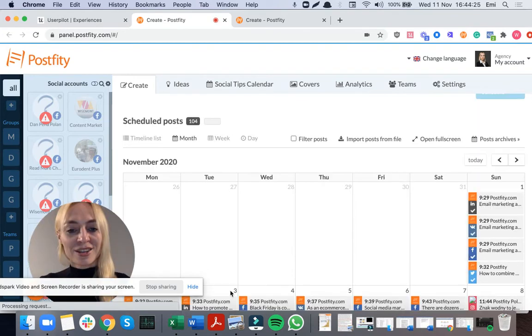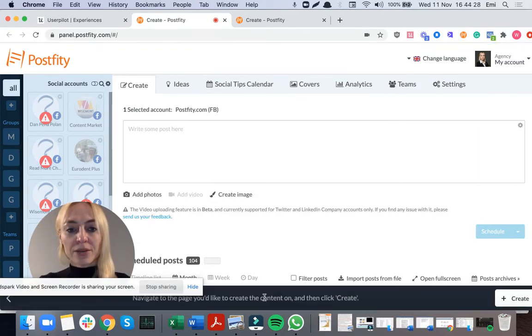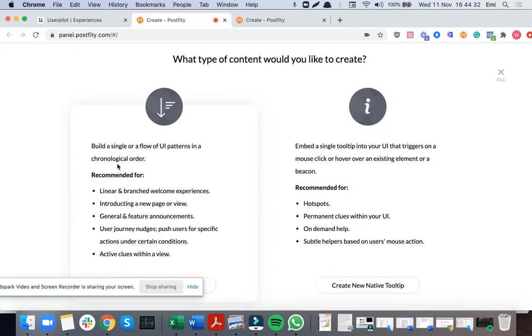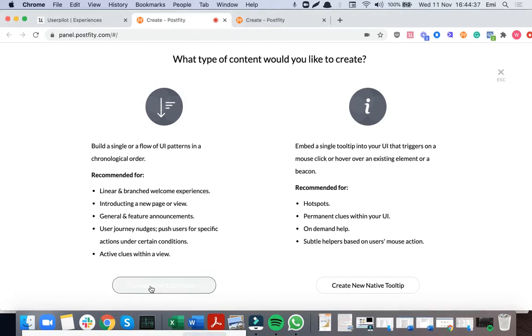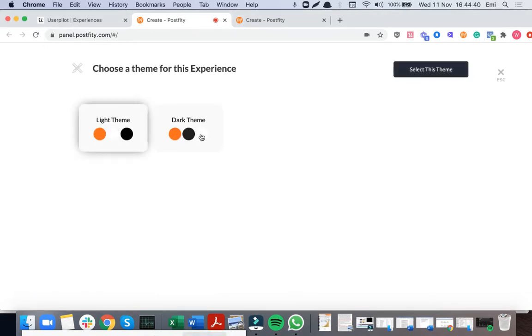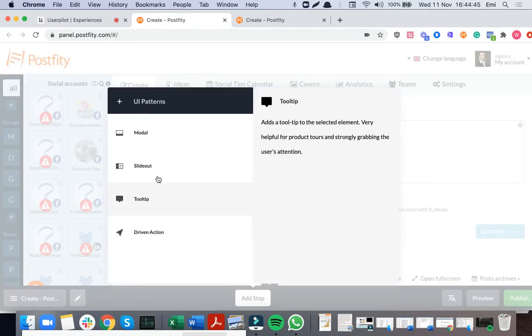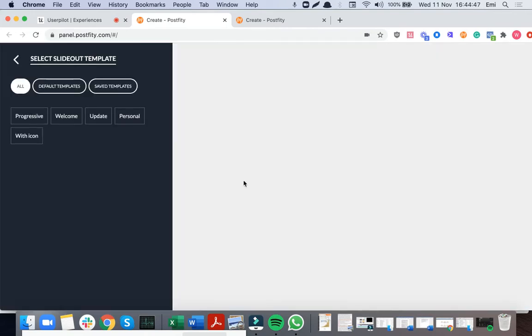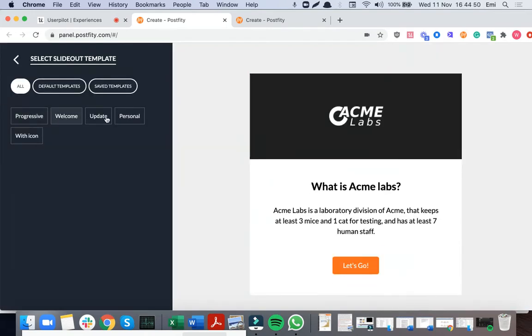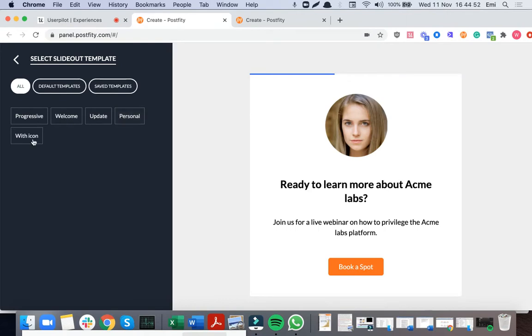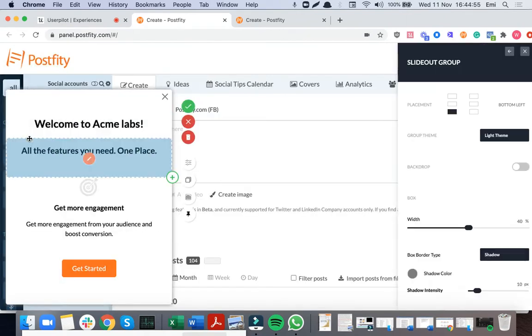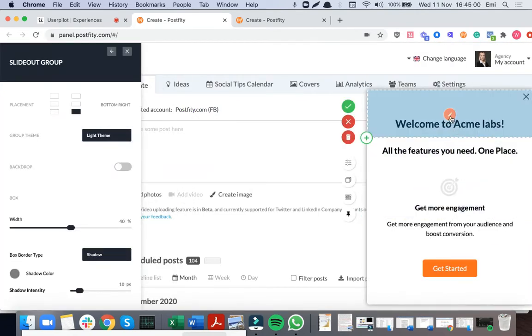Okay, so we're going to create a new content. Build a single or a flow of UI patterns. That's what we need. I'm going to choose light theme. And now I'm going to add the first step. And we want, let's say, a slide out, which is less aggressive here. We can have a look at a few options. I will just choose the simplest one. I want it here in the right corner.